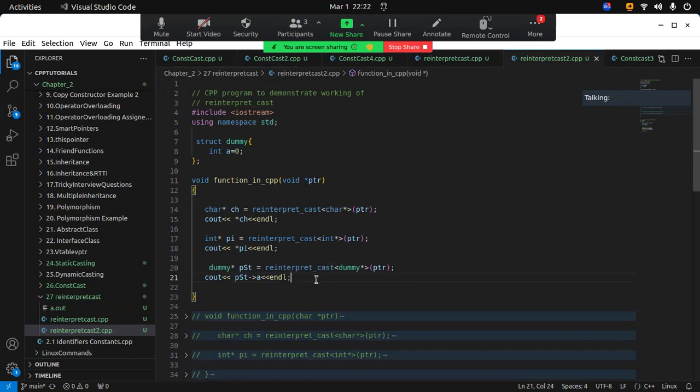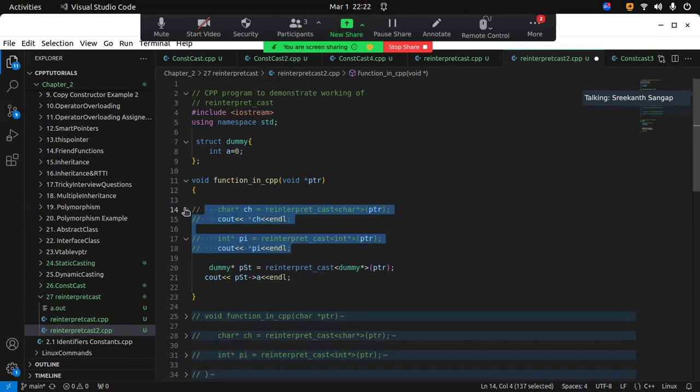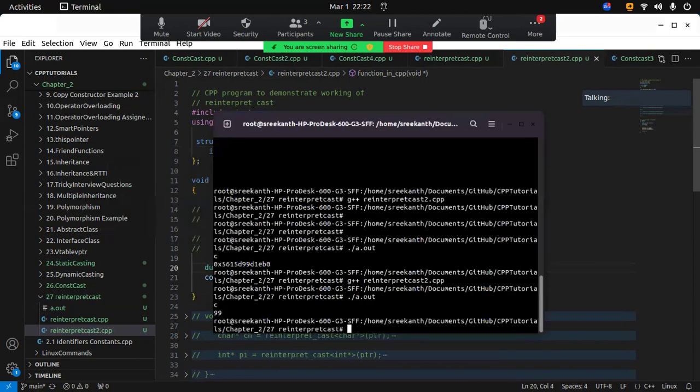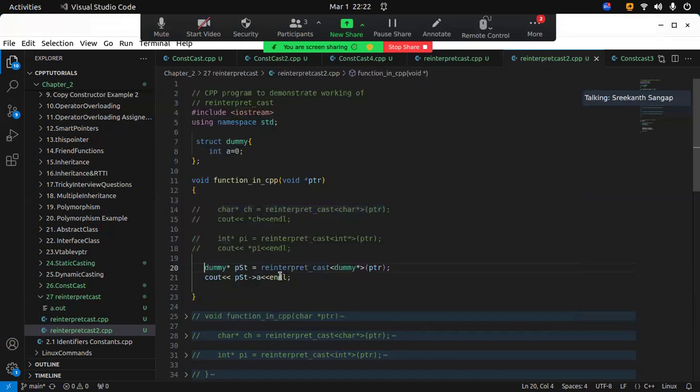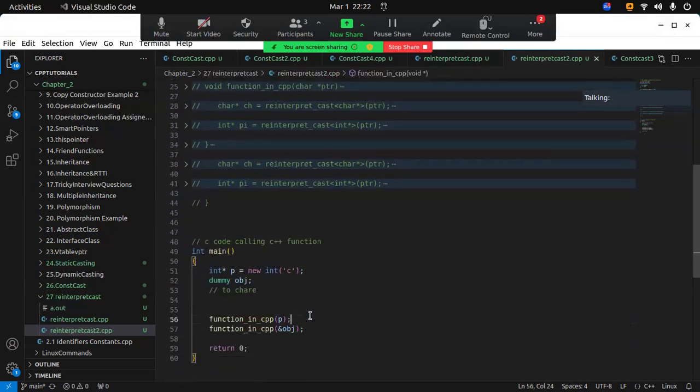It's a pointer, right? It goes like this. Okay, you can comment this and see that using this typecasting, we can actually do the operation that we want, but we should comment this part.